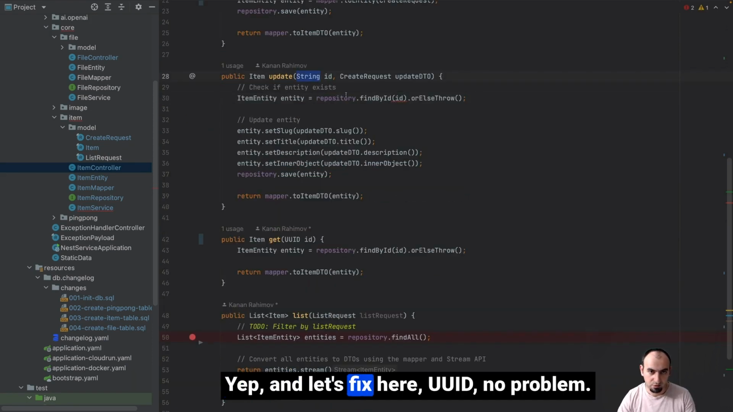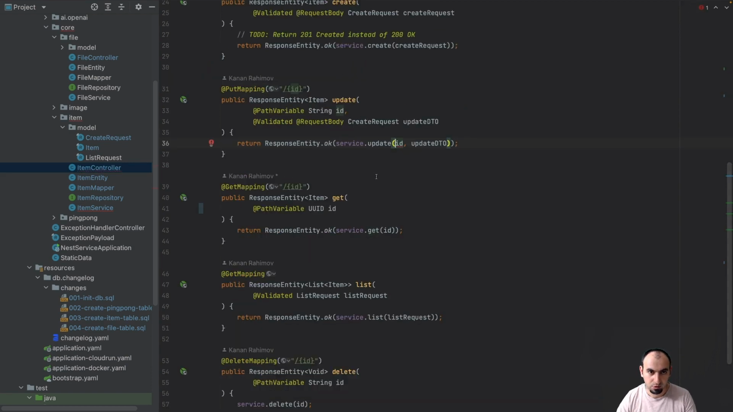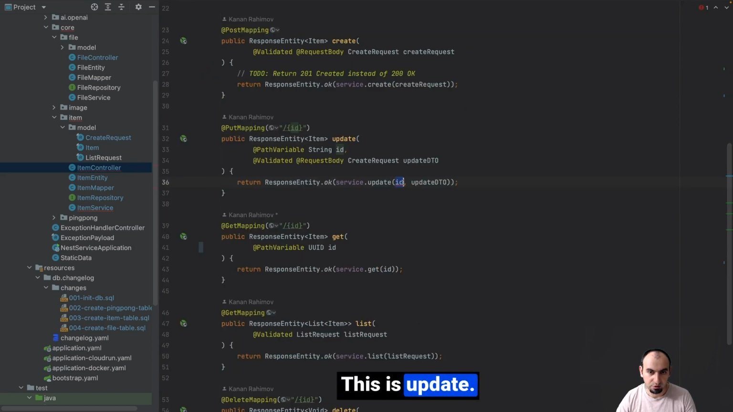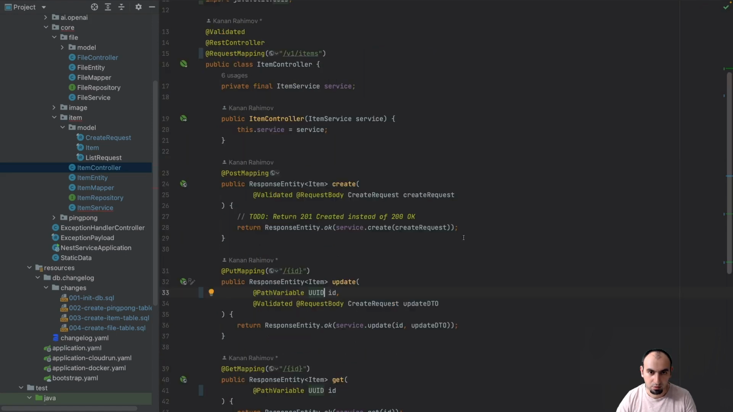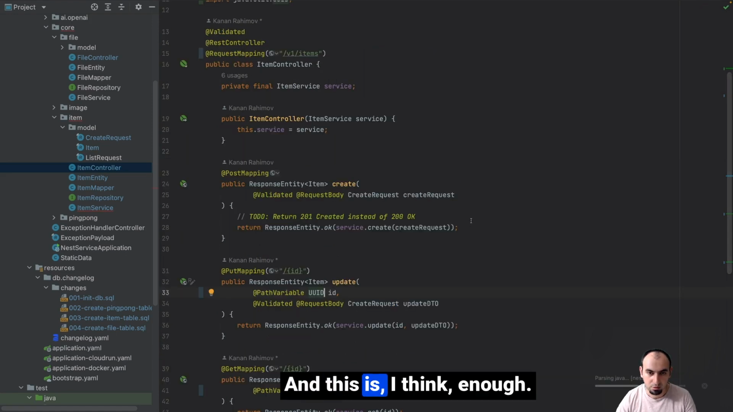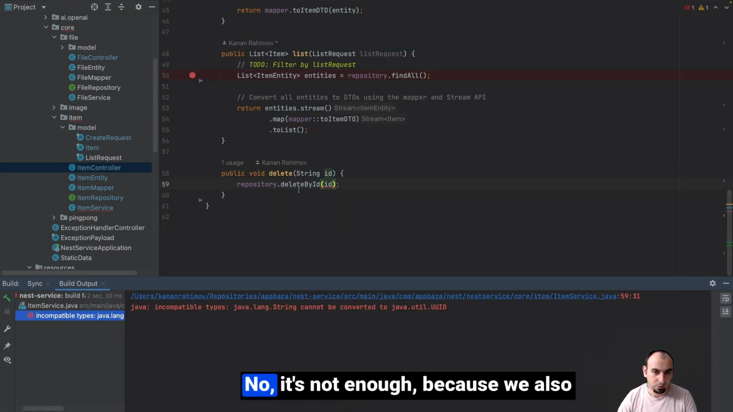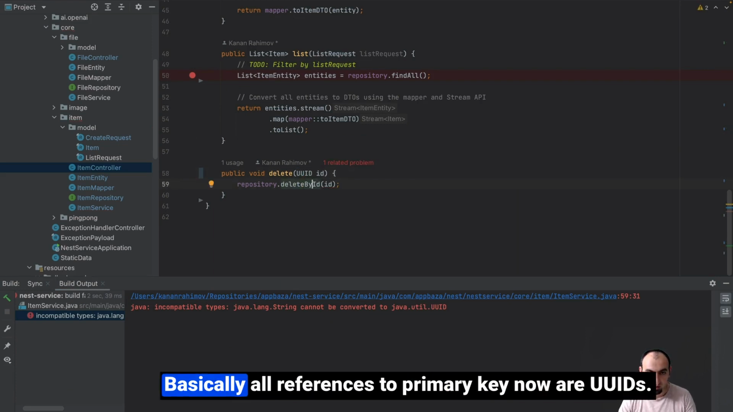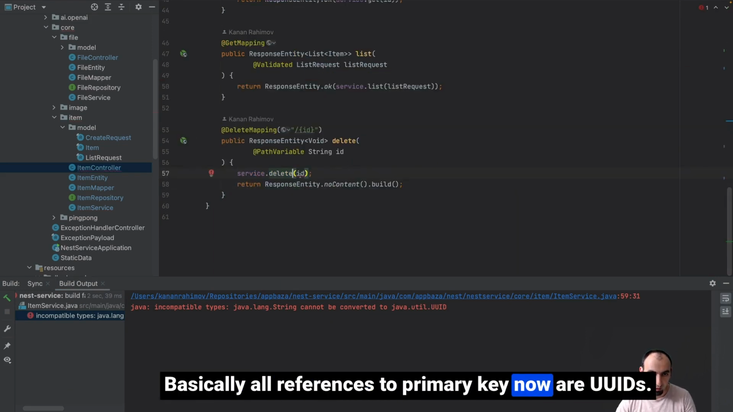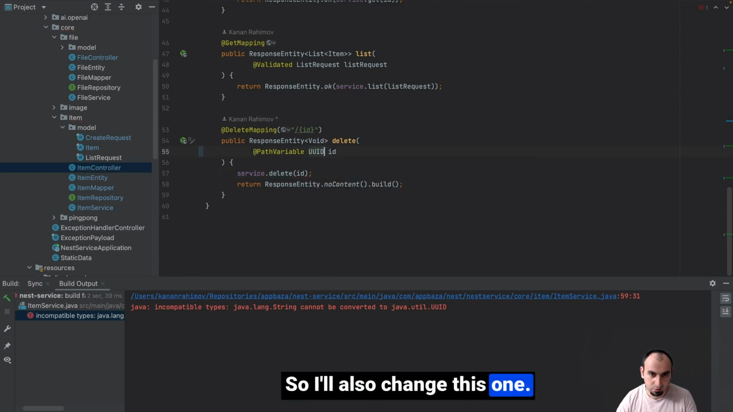Yeah, and let's fix here. UUID, one problem. This is update. Okay, we say we will need also UUID here. And this is, I think, enough. No, it's not enough because we also have delete, which is also UUID. Basically, all references to primary key now are UUIDs. So I'll also change this one.